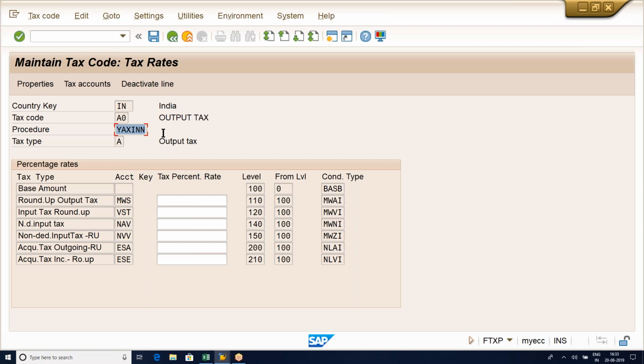There is no direct link between tax code and taxation procedure. The link is established with the help of country. To the country we have assigned the procedure, and to the country we are assigning the tax code. And you can see in this taxation procedure, whatever condition types we have activated will be displayed. So for output tax, we have the condition type MWAI.